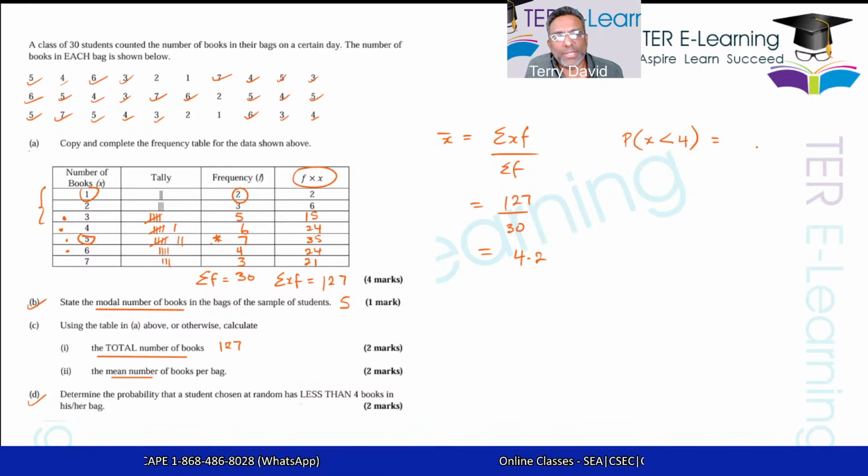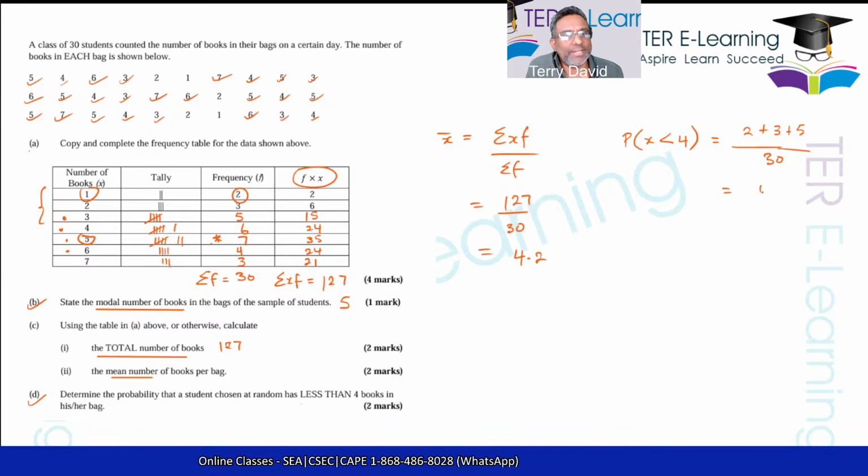How many students are we looking at there? 2 students had 1 book, 3 students had 2 books, and 5 students had 3 books. So you have to add up the total number of students who had 1, 2, and 3, and then divide that by the total number of students, which is 30. So this is going to be 5 and 5, 10. So that's 10 over 30. So that probability is going to be 1/2. Okay, that's the probability there, 1/2.